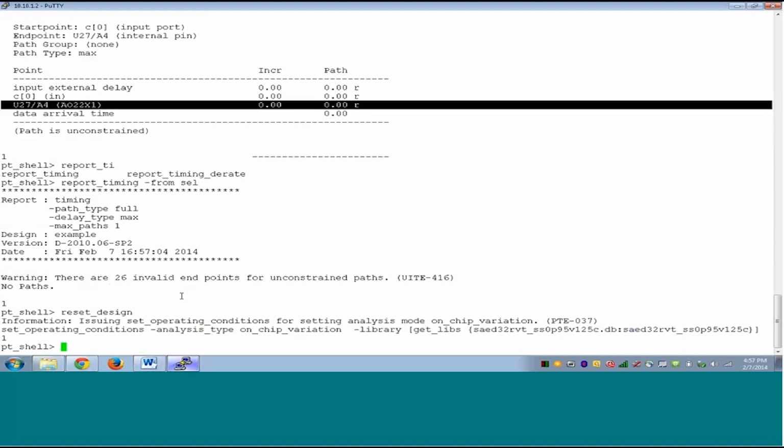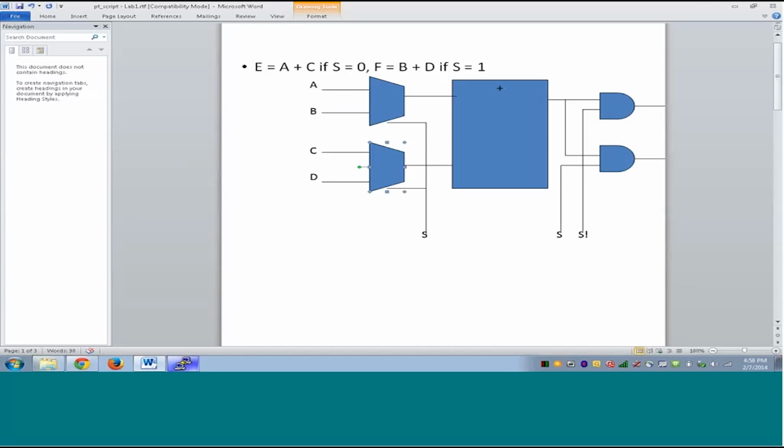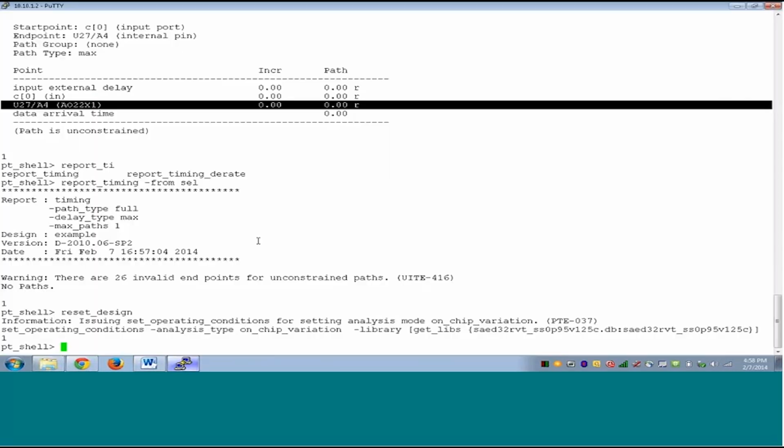And now I use false paths. I know that the path from A to F is false, C to F is false, B to E is false, and D to F is false. D to E is false. So I'll set appropriate case analysis and appropriate false path commands.